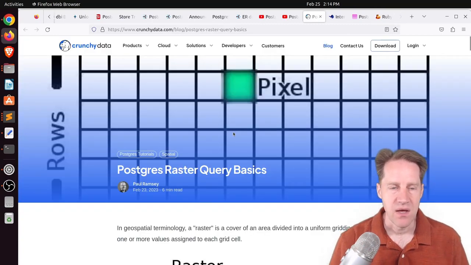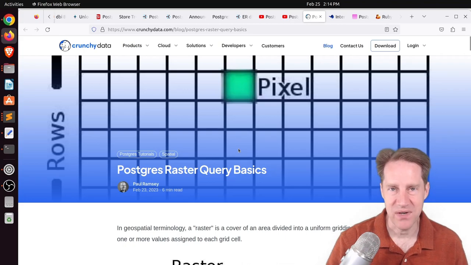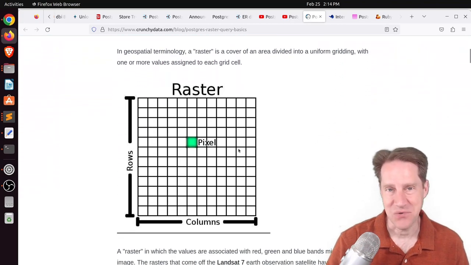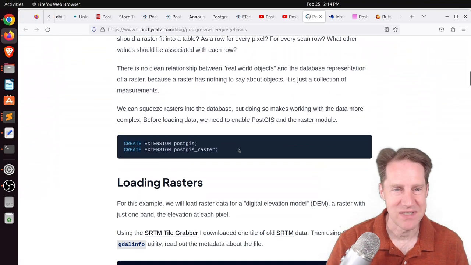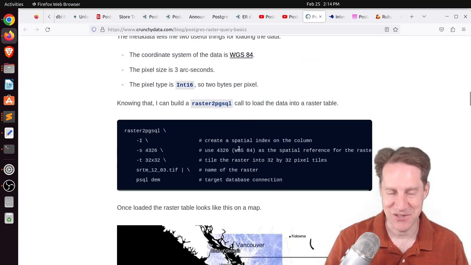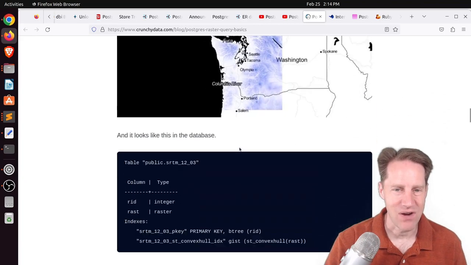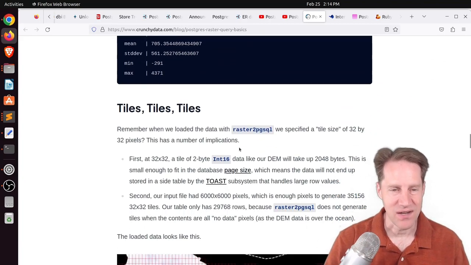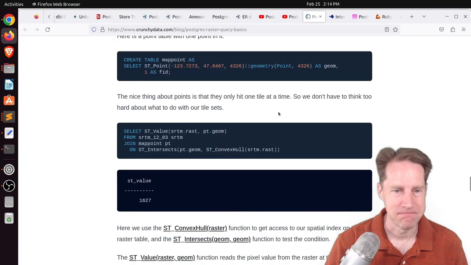Next piece of content, Postgres Raster Query Basics. This is from crunchydata.com. Now, this was a good post, but it went a little bit over my head, given I don't use Postgres for spatial queries and analysis. But it looked like a really good introduction if I ever needed to do that, to get into understanding rasters and using them. So you can definitely check out this blog post if you need to do that.